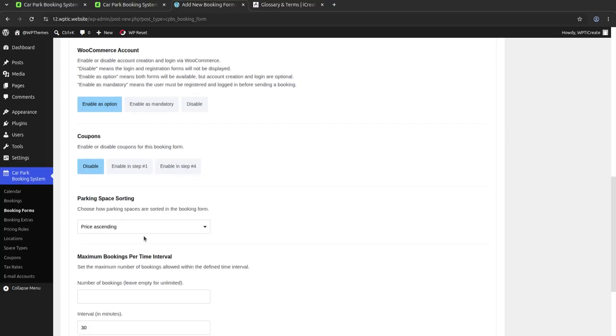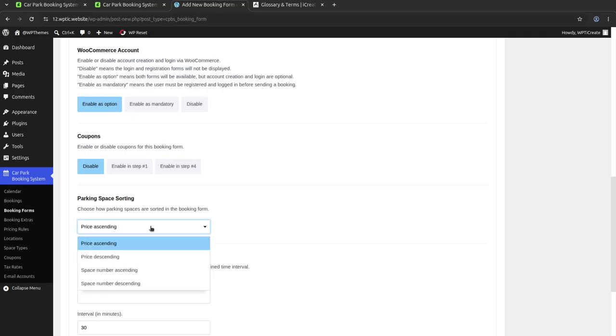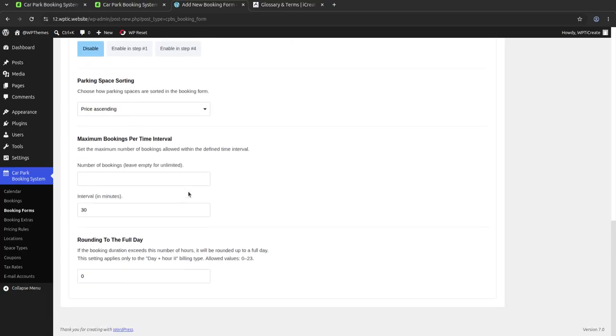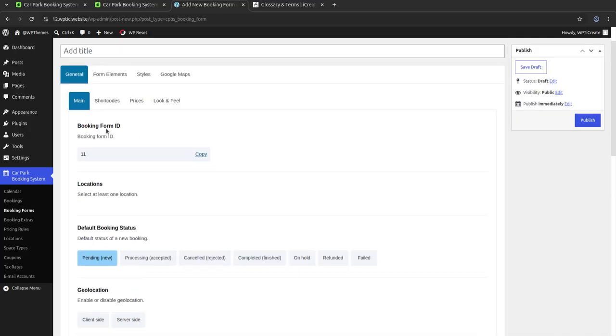The coupons can be here. The parking space sortings can be like the price ascending, descending, and the maximum booking per time interval, all can be set here in the general setting.